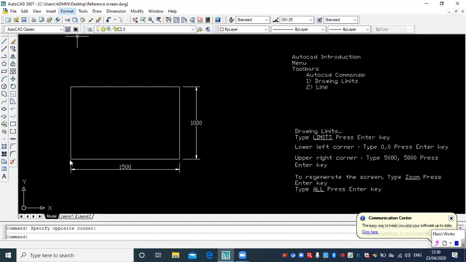This is called the lower left corner and this corner is called the upper right corner. You have to specify the coordinates of this corner and this corner. For the lower left corner, by default the coordinates are 0 comma 0, where x is equal to 0, y is equal to 0. For the upper right corner, since your drawing is 1500 by 1000, you have to give slightly more than this bigger figure, say for example 2000 by 2000 or 3000 by 3000. This is how you enter the coordinates for the limits.